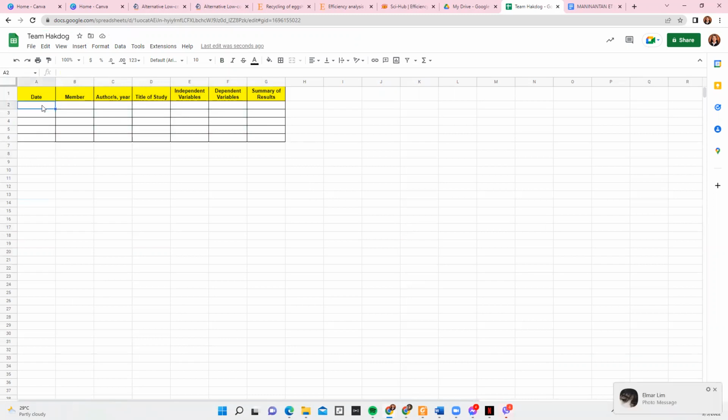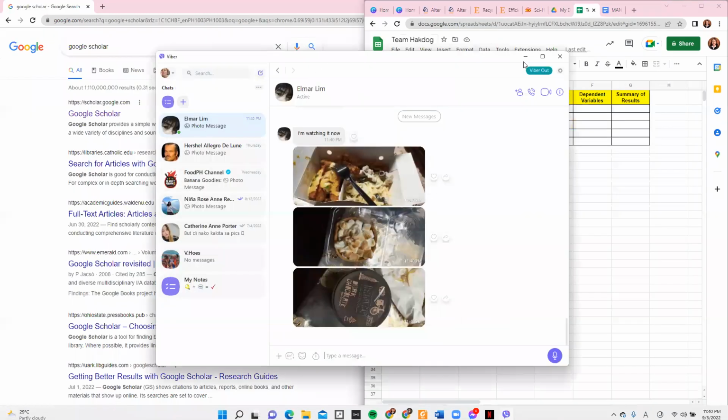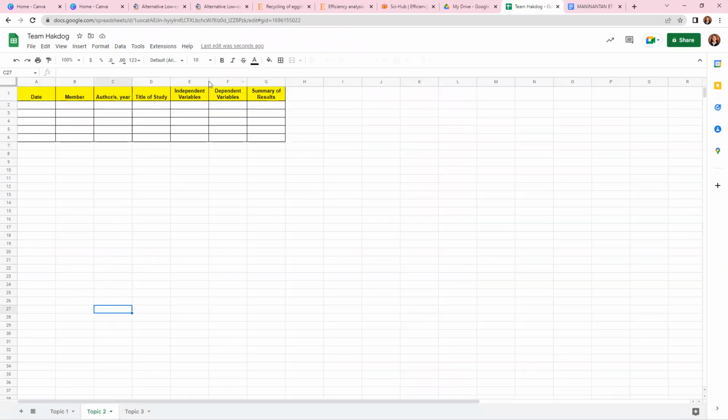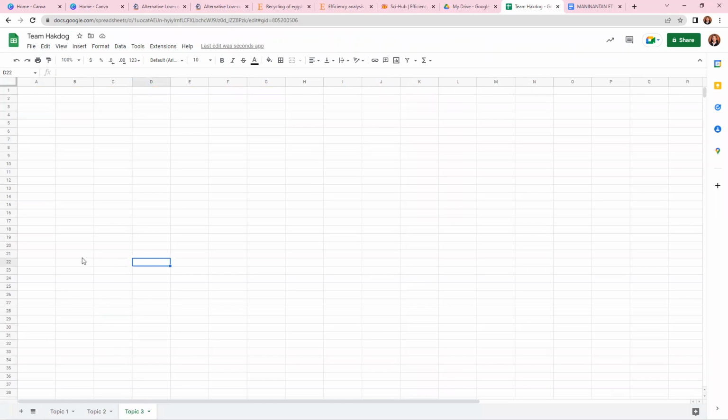Let's say September 5. By this date, one member should be able to contribute, having read at least one study related to the topic being presented. Then cite the independent variables and also the summary of the results. That's it. So each member needs to do this for each of the 3 sheets.